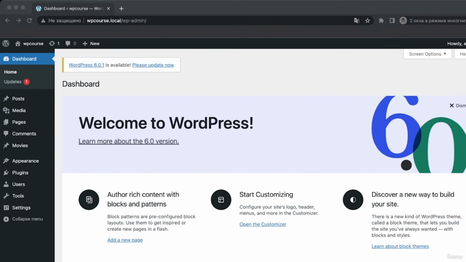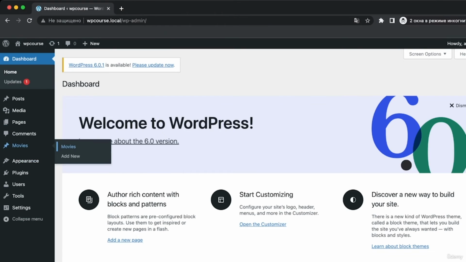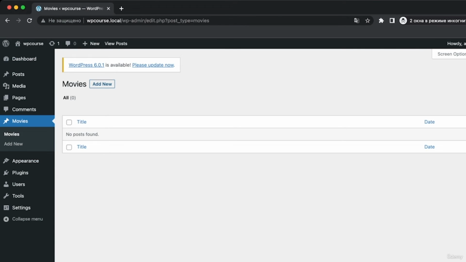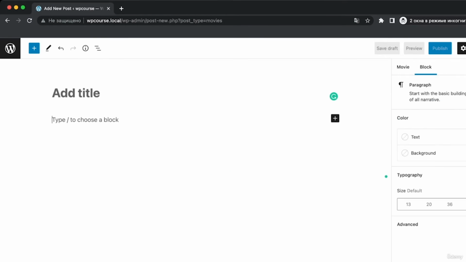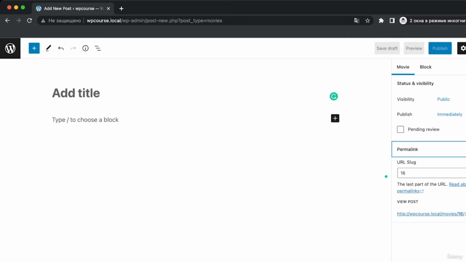Now I want to show you how we can create your own template for a single movie page. But before I do this, you can go here and create your own movie. And as you can see, here is title and editor. These are the features that we added in the supports array. But also you can see here is the permalink for this movie. So that's how it works.